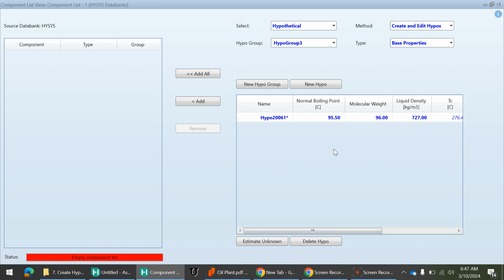After creating or editing the hypo, you can simply add it to your component list, and you can use this pseudo component or the hypo component in your further simulation process. Hope you guys get the idea about how to create the hypo components.